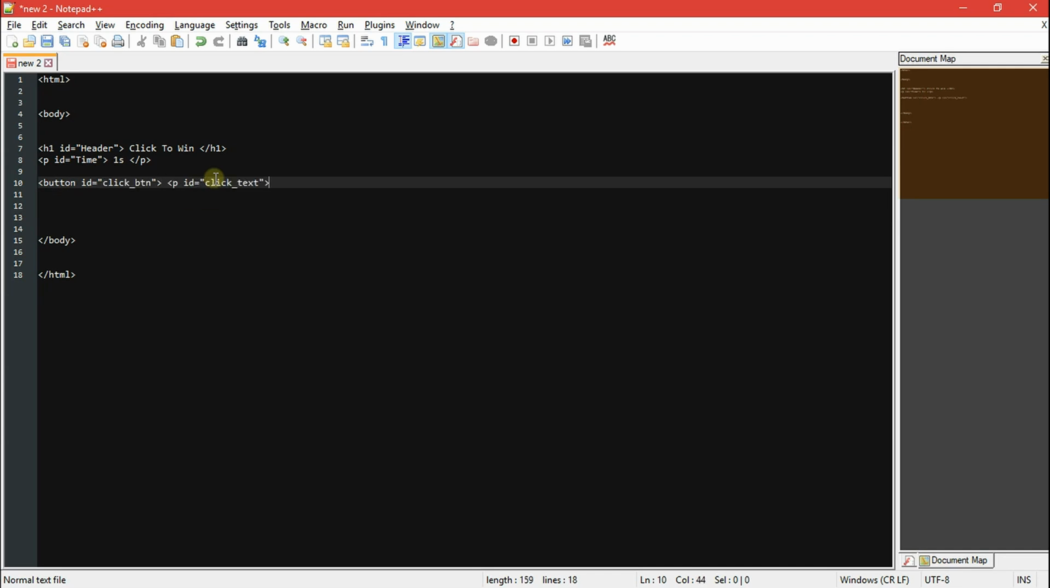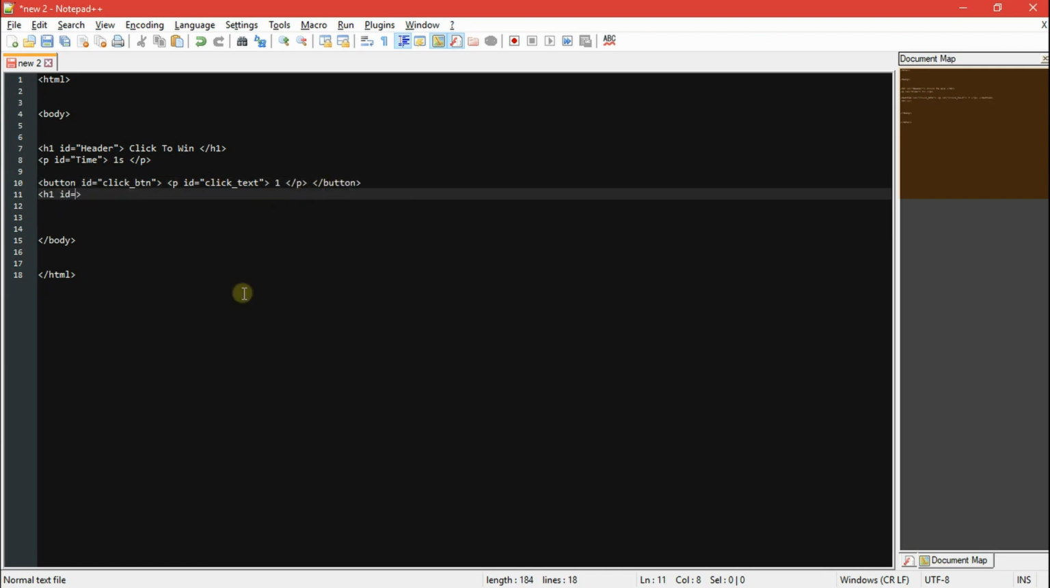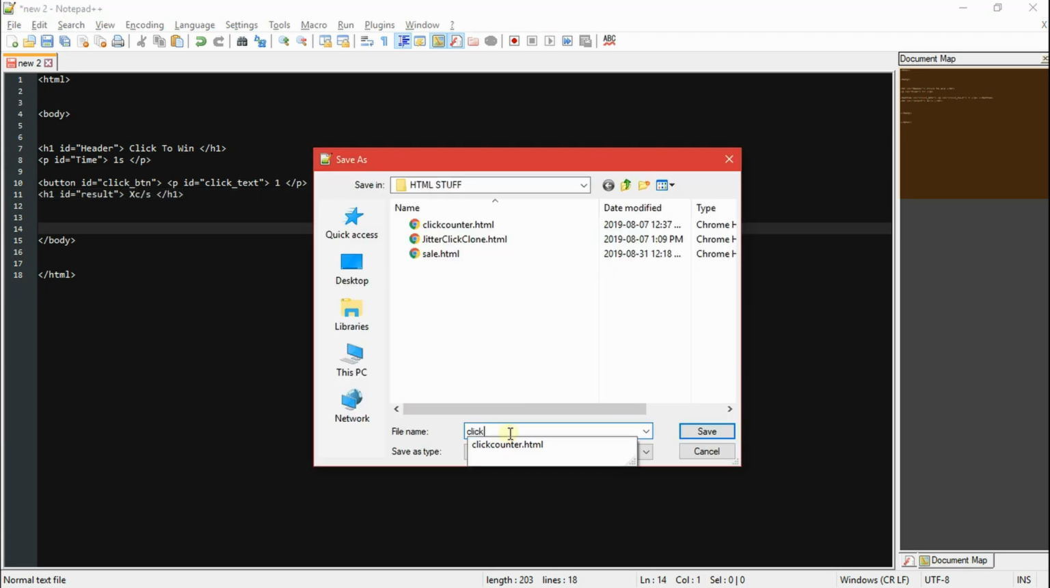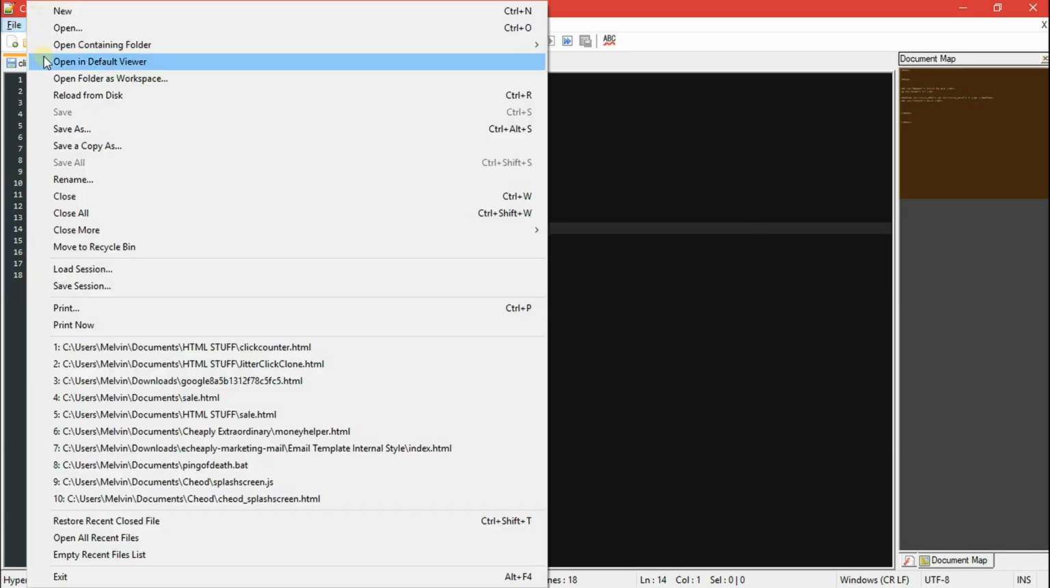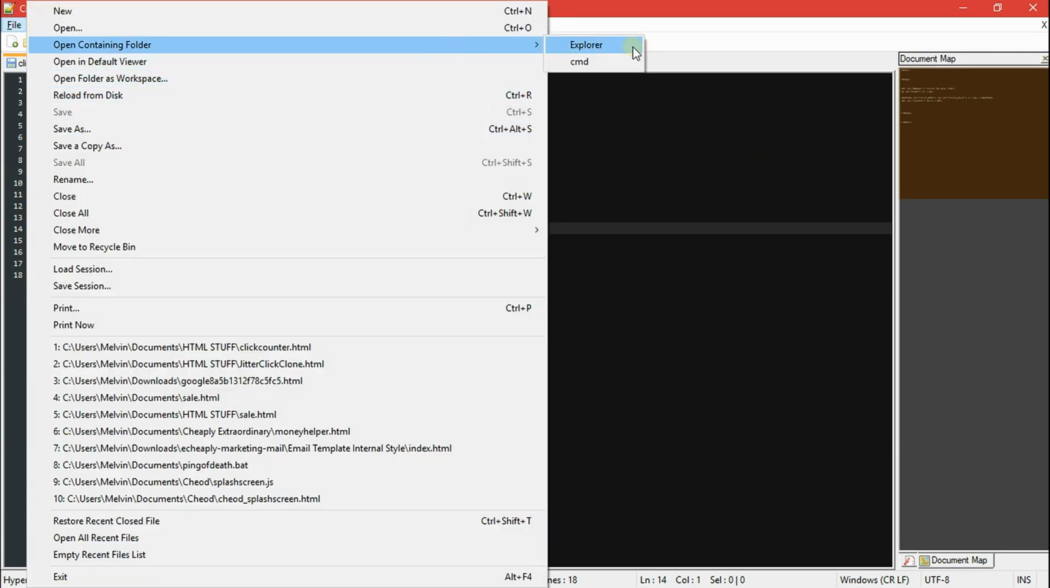Now we're going to go ahead and create our button. This is going to be used to play our game. In our button, we're going to create a paragraph tag, which is going to display our clicks, because why not? Last but not least, we're going to create a result. This is going to be like a pop-up, which displays our score. And don't forget to smash that save button, because you don't want to lose your files. All right, let's open it up.